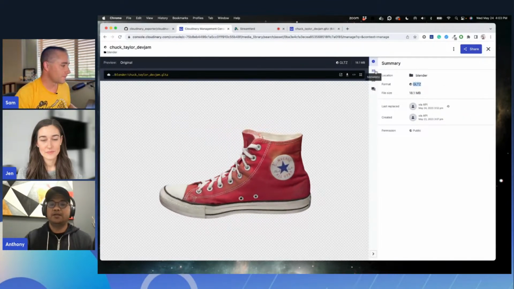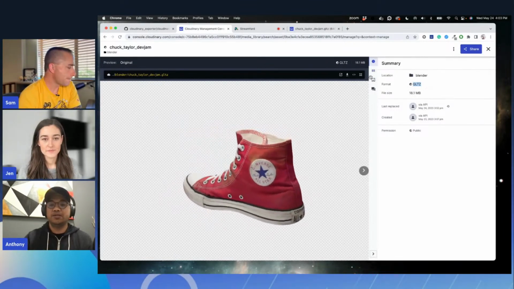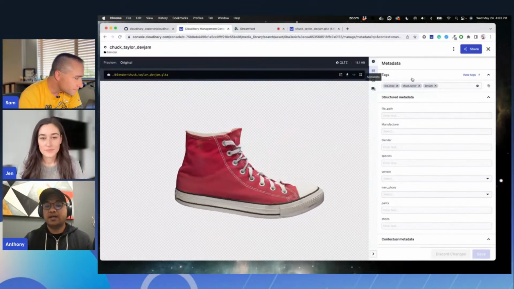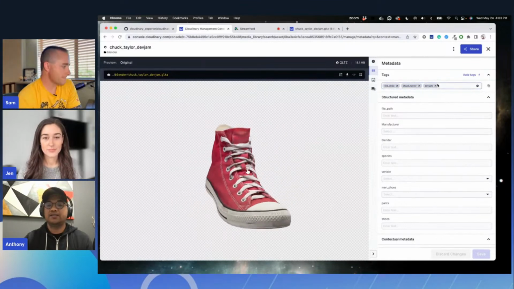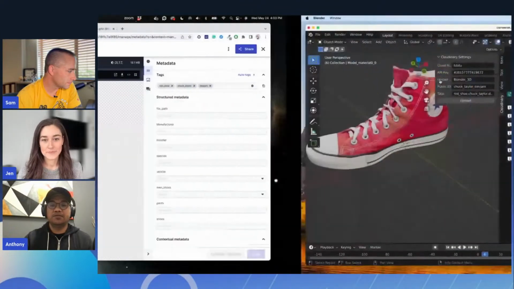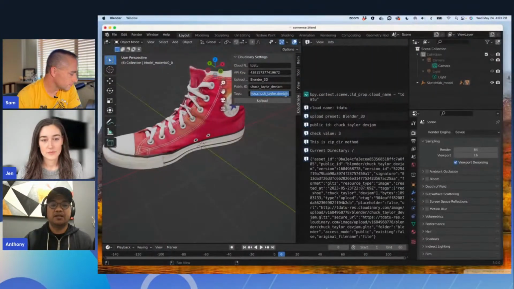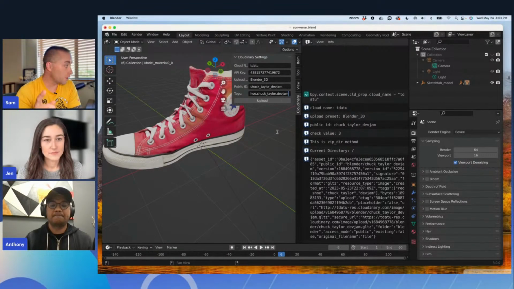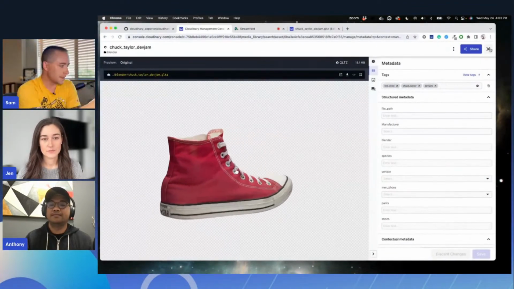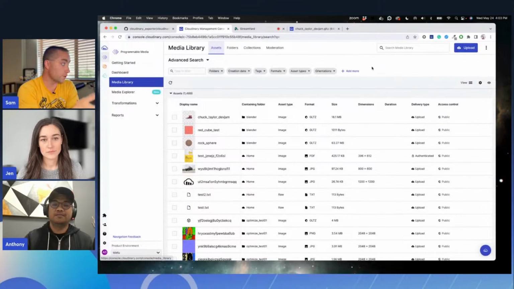Sure. Here, this is the 3D model that we just uploaded. You can navigate to the metadata icon, and you can see the 3 tags that we defined. So if we head back to Blender real quick, that matches our tags. And if I know something about Cloudinary, I know that we have awesome search capabilities. So if you need to find things like this through our search API or through the management console, you could easily pull up everything that has, let's say, Chuck Taylor or Red Shoe, and it could be images, videos, or files like this.